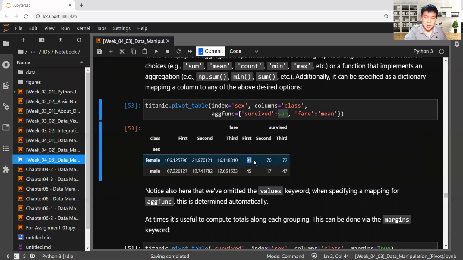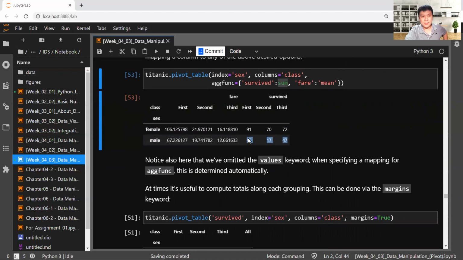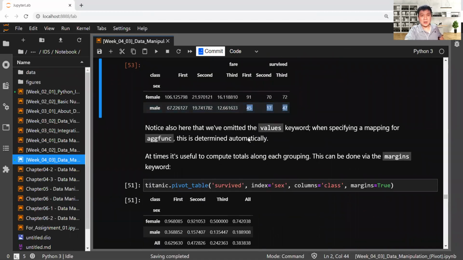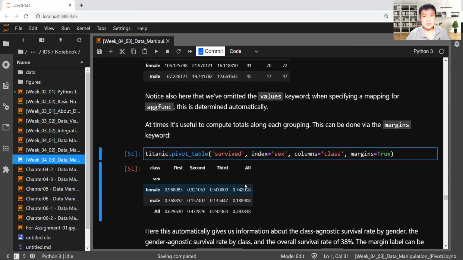When you do the sum, then there are 91. Okay, 91 survival in this first class, 70 and 72 survival. Okay, and for male, yeah, there is a high probability to have the survival rate in the first class. And if you want to use the information of the summation, okay, you can do it with margins.